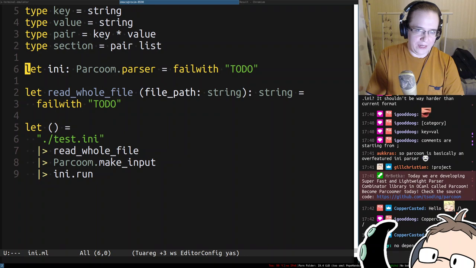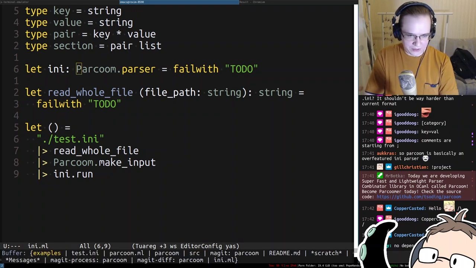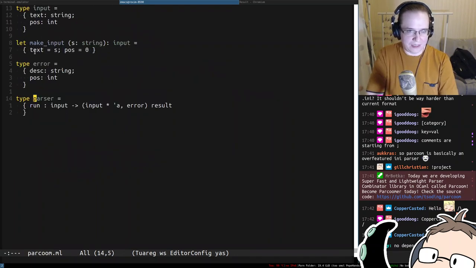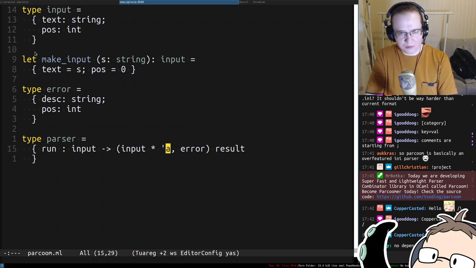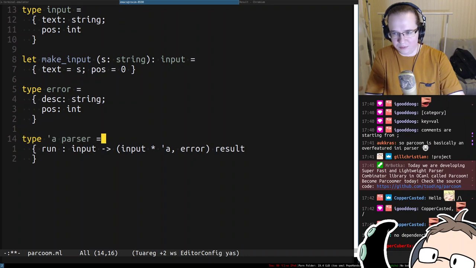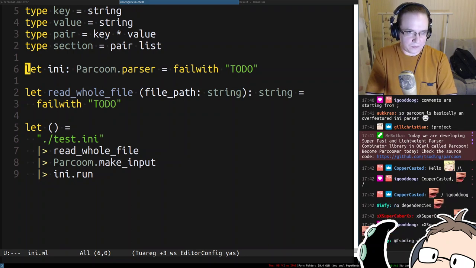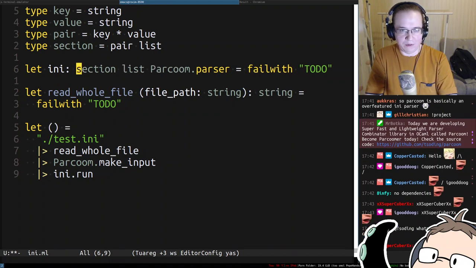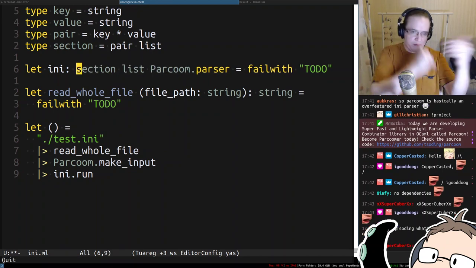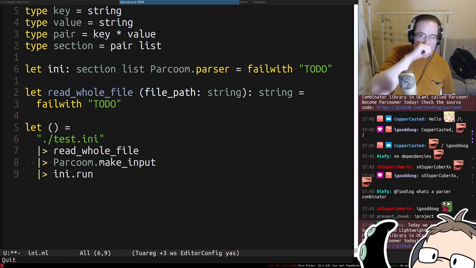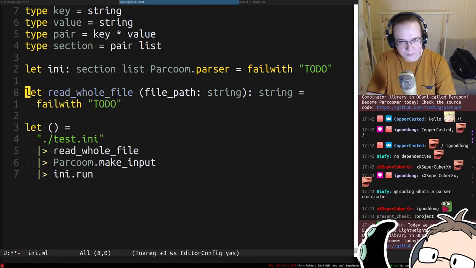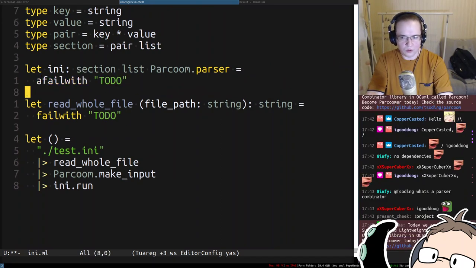All right. And when we're making a parser combinator, by the way, I think I made a mistake. As you can see, it uses a polymorphic parameter, but I never actually parameterized this type here. So it actually has to be something like this. That means ini is essentially a list of sections. So we have a section and a list of it, and you have a parser that returns a list of sections. That's what it does. Cool.